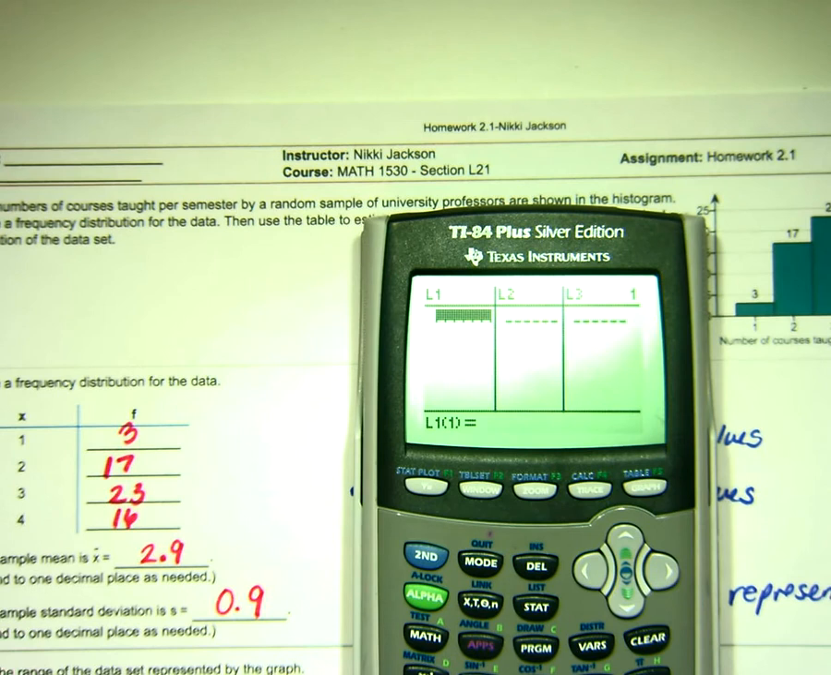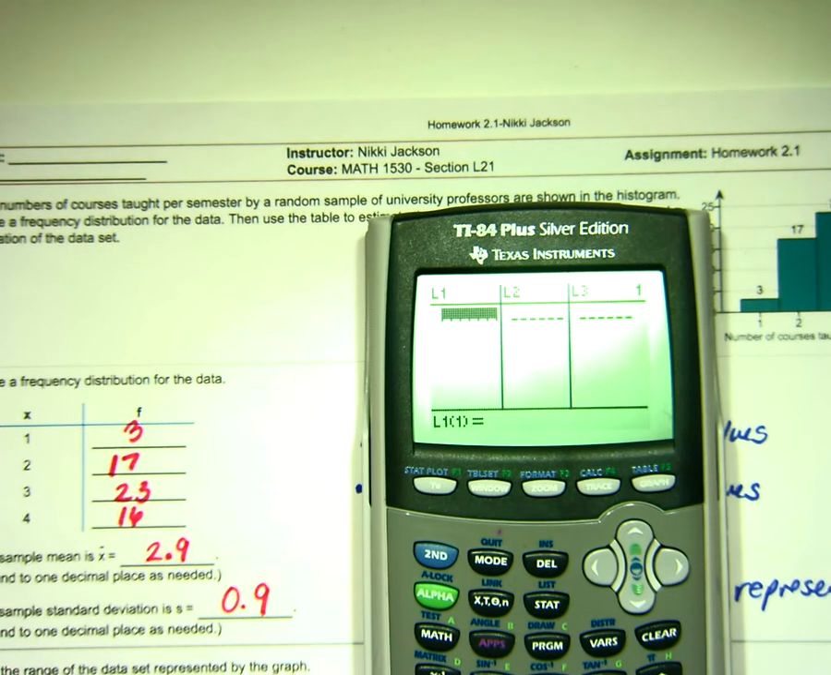For L1, we're going to put in 1, 2, 3, and 4. So 1, enter, 2, enter, and on and on. Make sure you hit enter each time you lock it in. Use your right arrow key to put in the other numbers for L2. So it'll be 3, 17, 23, 16.